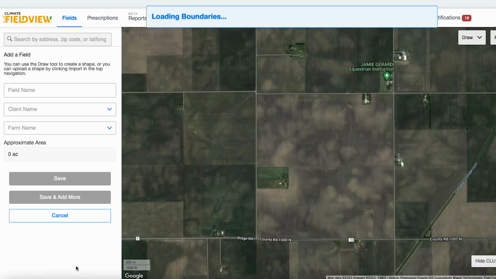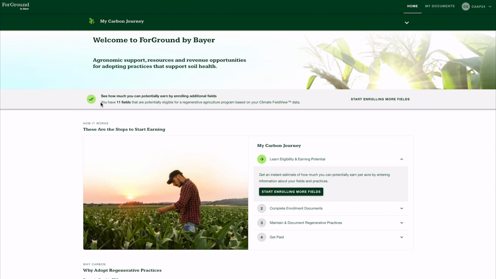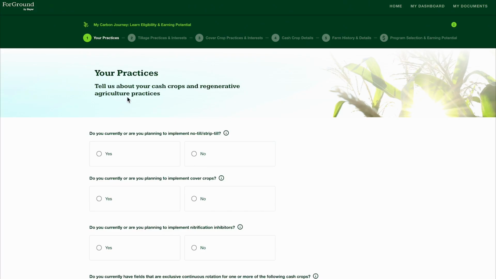If you don't have any fields already mapped, you can draw or upload your field boundaries in FieldView at any time. And like magic, your fields are generated automatically in your ForGround dashboard. If you have fields that are potentially eligible for a program, a message will display on your account login homepage. In this video, we are going to focus on enrollment for the Bayer Carbon Program. To enroll, you would click on Start Enrollment and start a 6-step process.